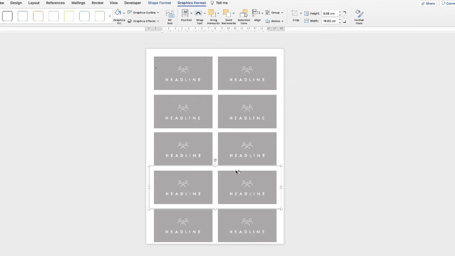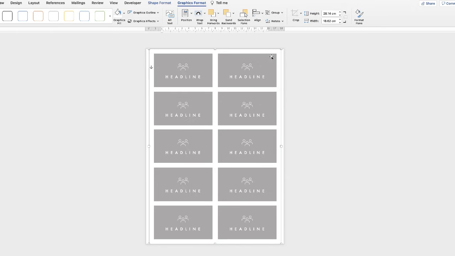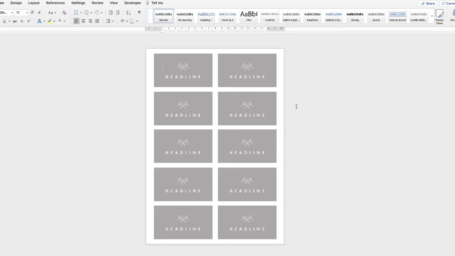Okay, now I'm going to highlight everything, holding the Command or Control key down. Then I'm going to align, align to center, and then go to group, and then select group. Then I'm finally going to go up to align, align to center, align, align to middle. So now all your business cards are perfectly lined up to the center of your document.